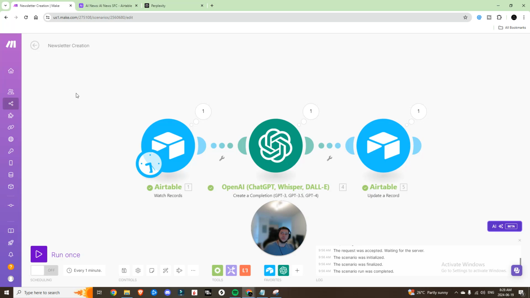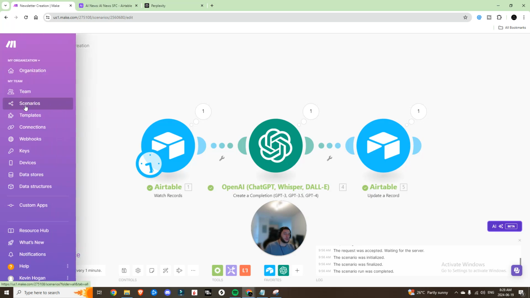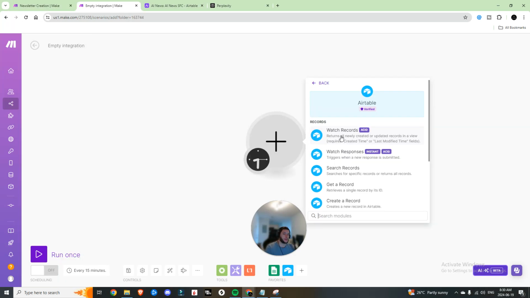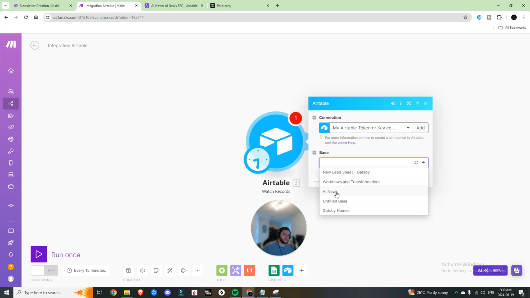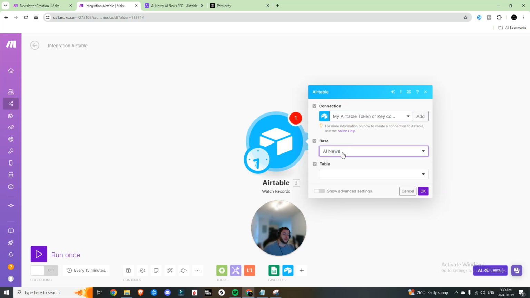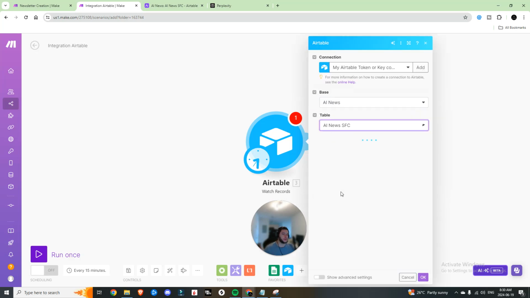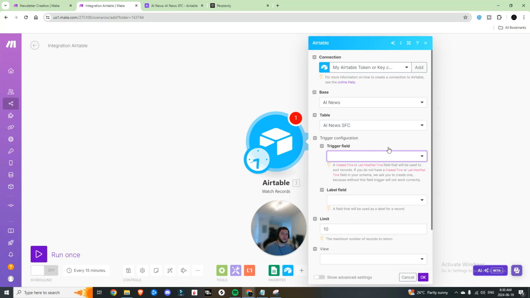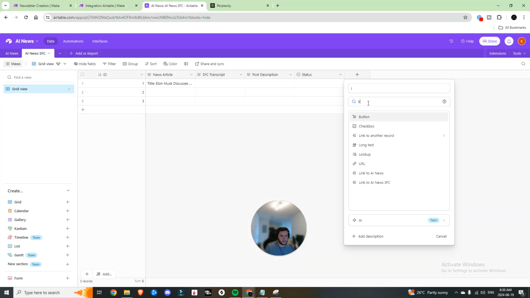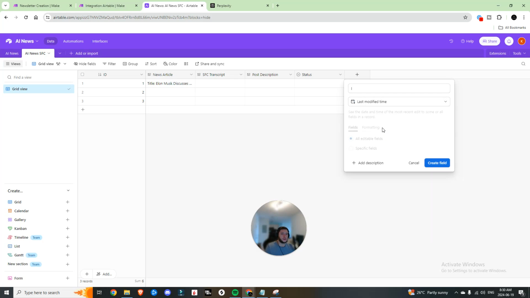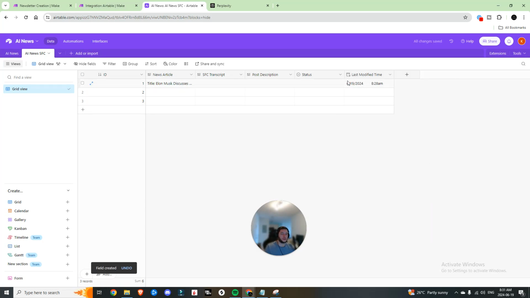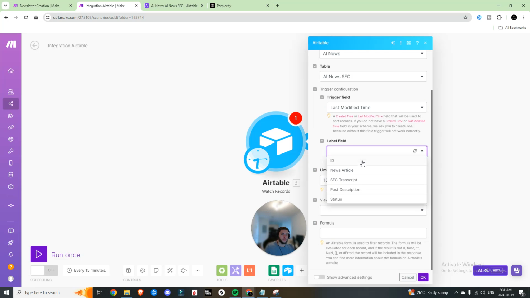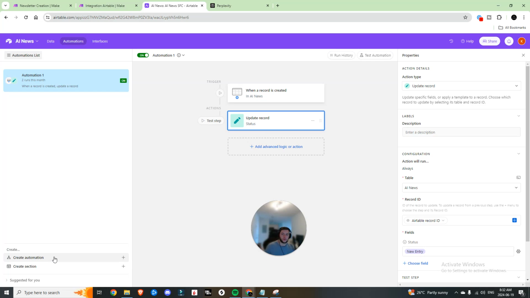We are then going to create a new Make scenario. So Airtable watch records, connected to your account. Choose the table or the database. So in this case, AI news. The table is AI news short form content. The trigger field, we're going to have to create a last modified date. So come back in here, find last modified time. I'm going to create the field. There we go. Select it. The label field, we shall choose status. I want to return one record. So we're going to create another automation.